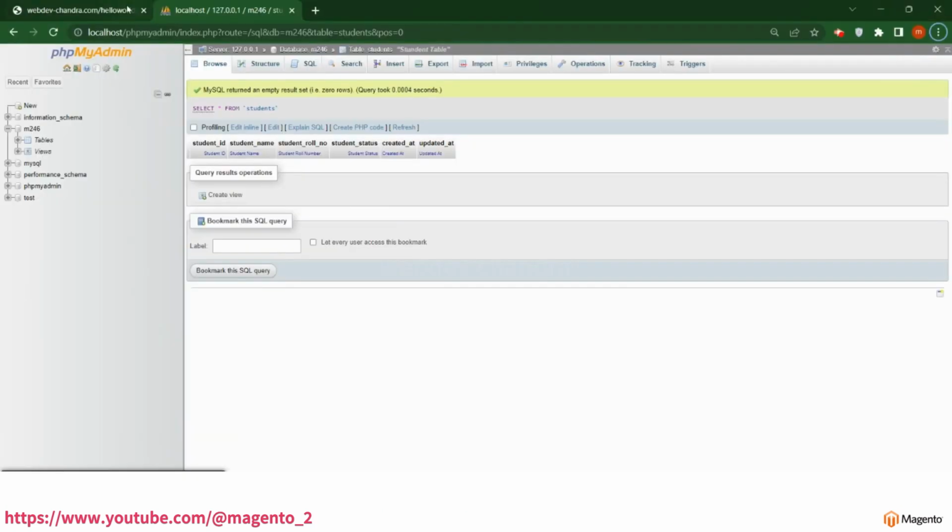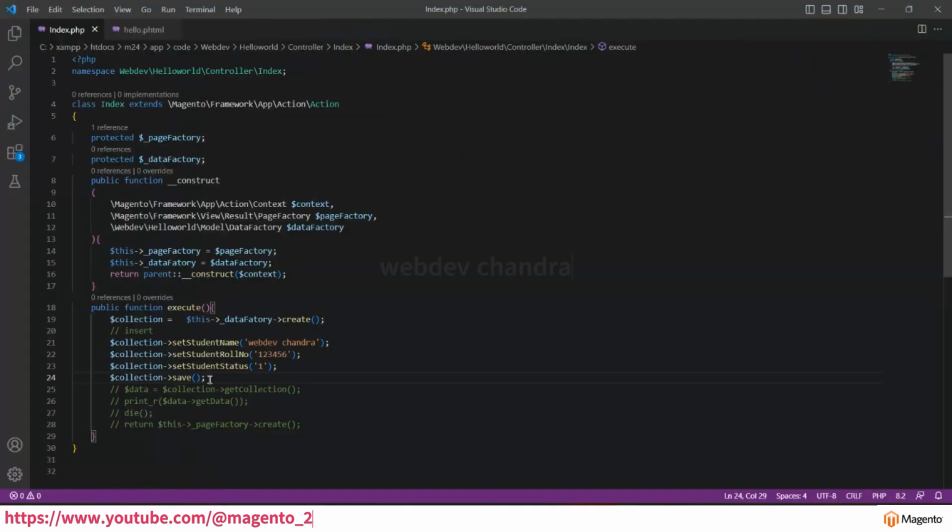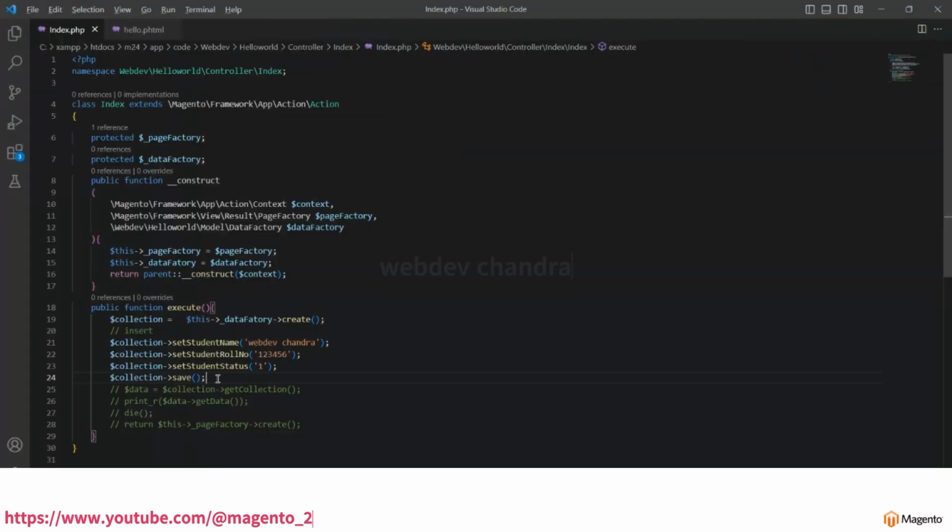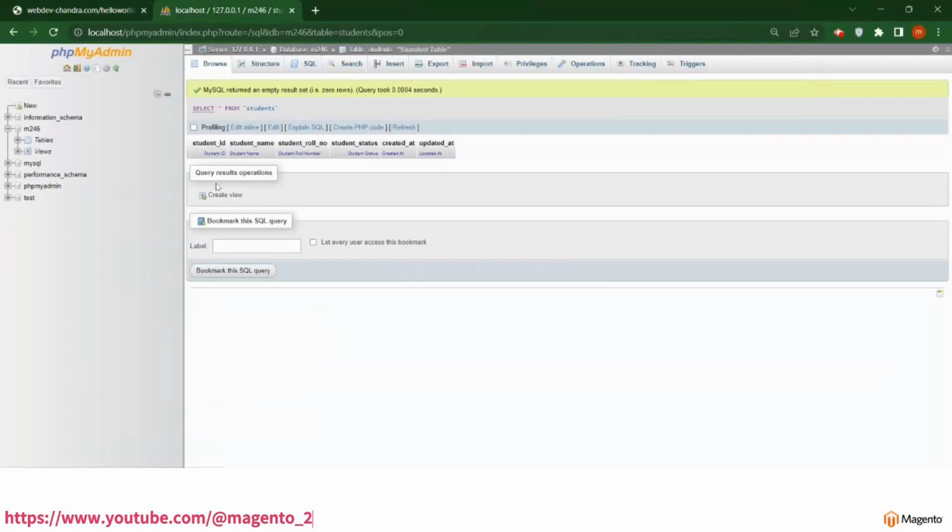Now just refresh this page. Hello world index. It's showing nothing because we are not printing anything. We are just saving data to the table. Check in the database. Just refresh this page.